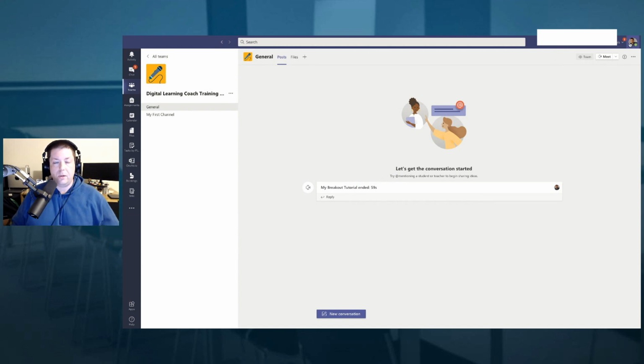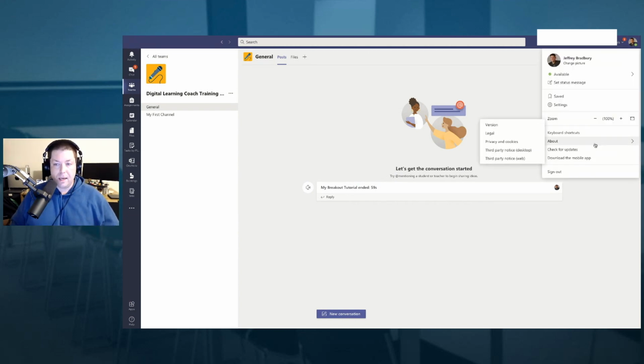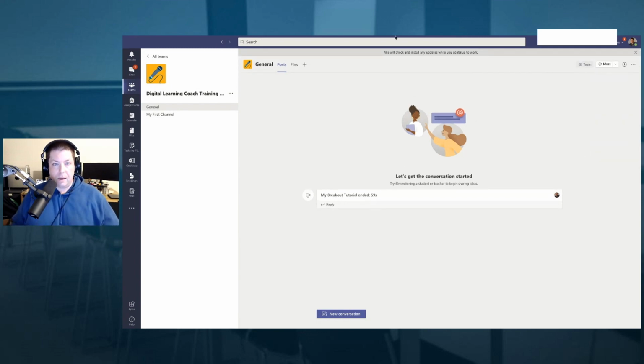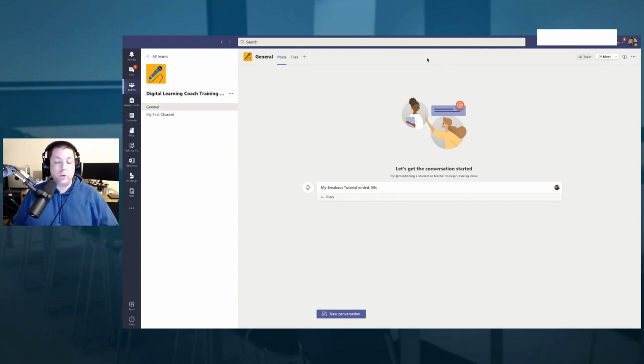The next thing you want to do to make sure that you've got access to this is to click back over here and go to check for updates. Now, when you do, it is going to come up saying we're going to check and install any updates. It might take a couple seconds, and then it might even ask if it wants to reset Teams. Go through that.